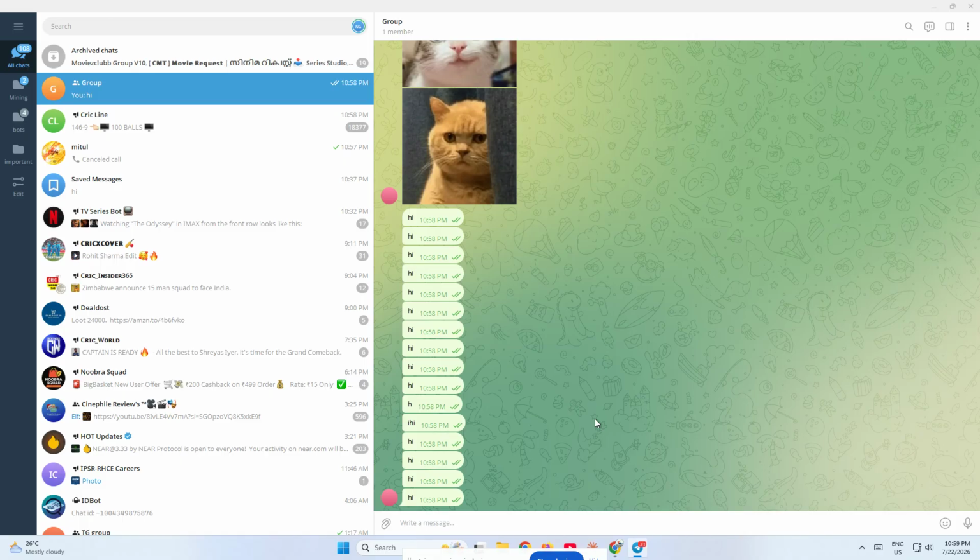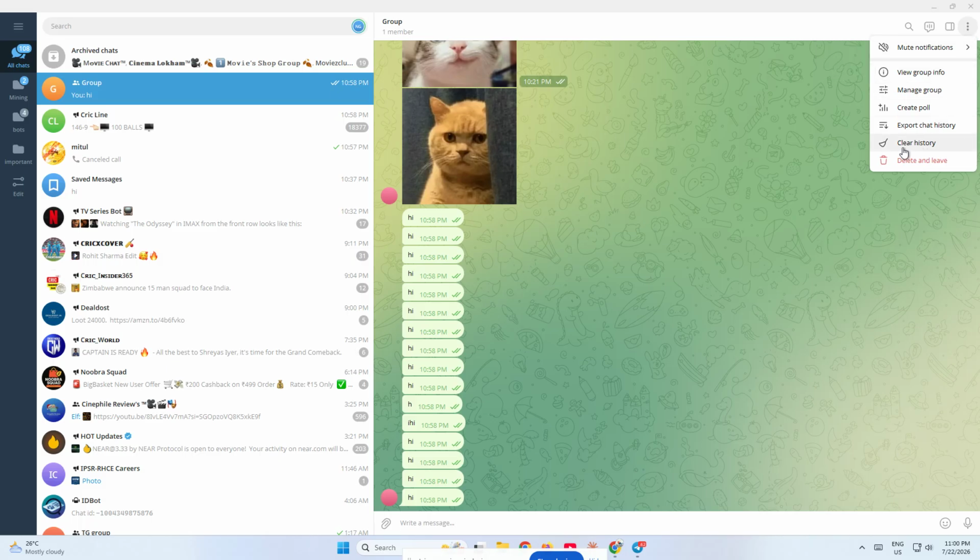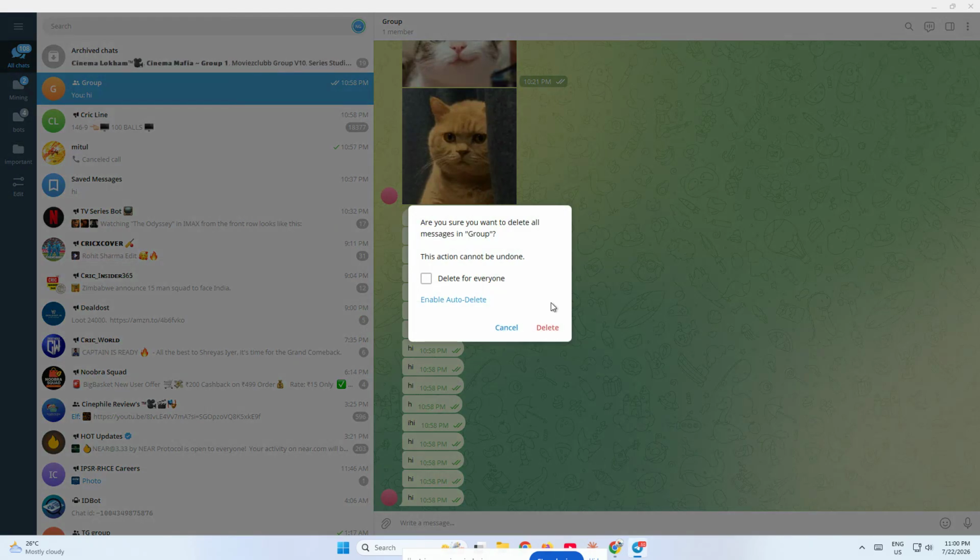From the menu, tap Clear History. This is the option that lets you remove the messages inside the chat. After that, Telegram will ask you how you want to delete the messages.